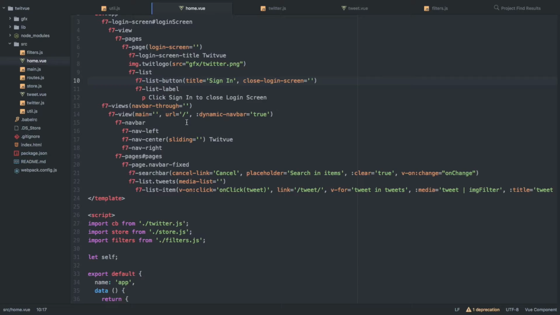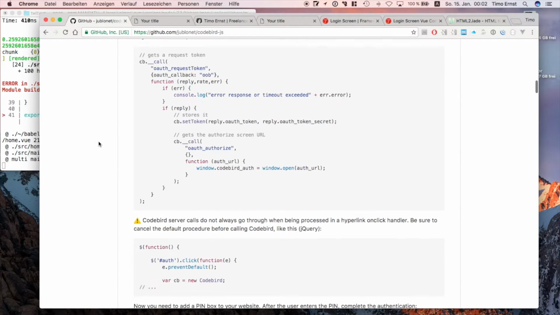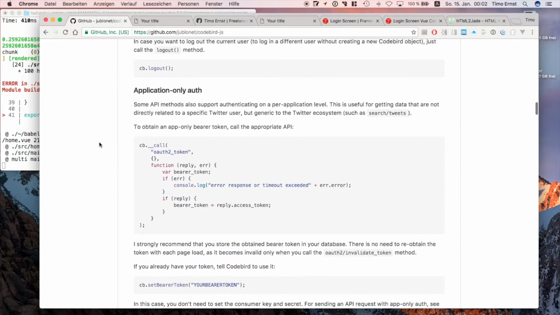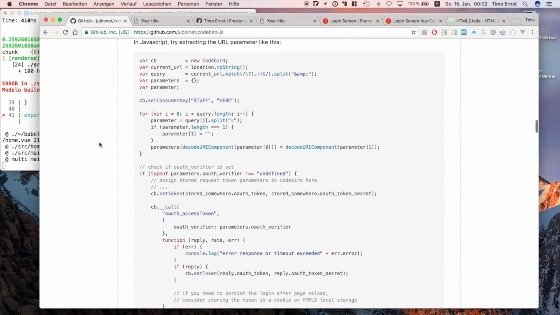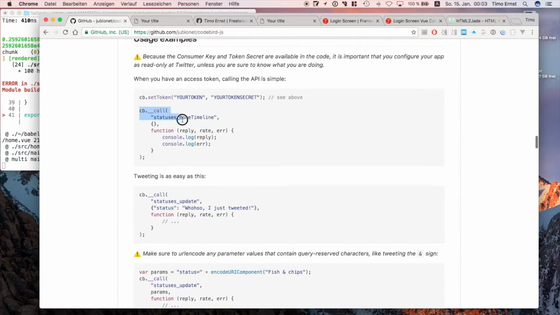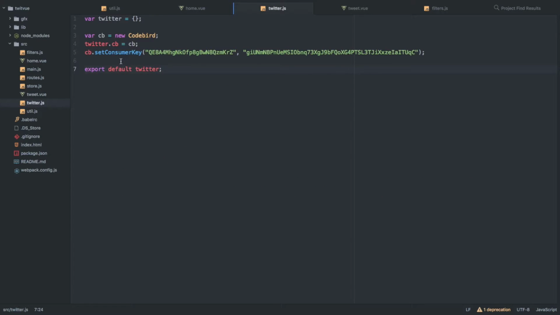So what we're going to do is a simple little trick. And the trick is we're going to try to get our timeline. And for this, we have an API call in Codebird, which is here. See this one? Status is home line. So we're just going to copy this one and add it to our Twitter module.